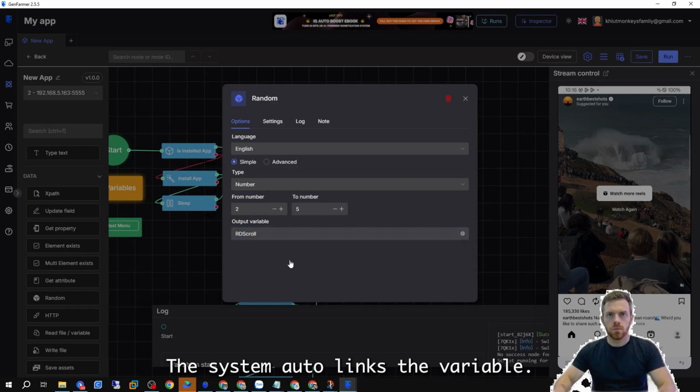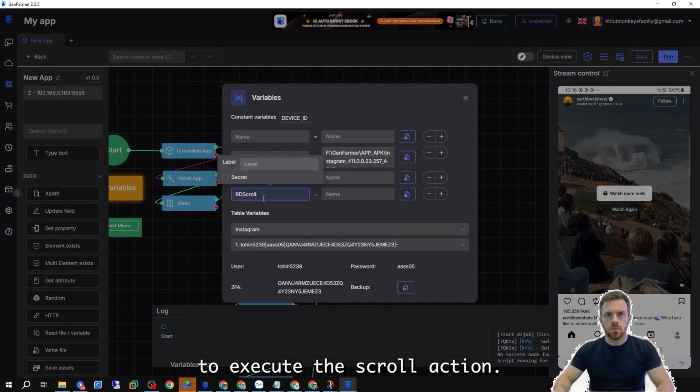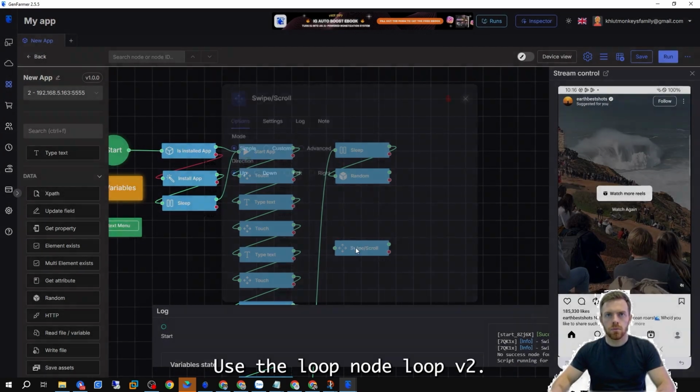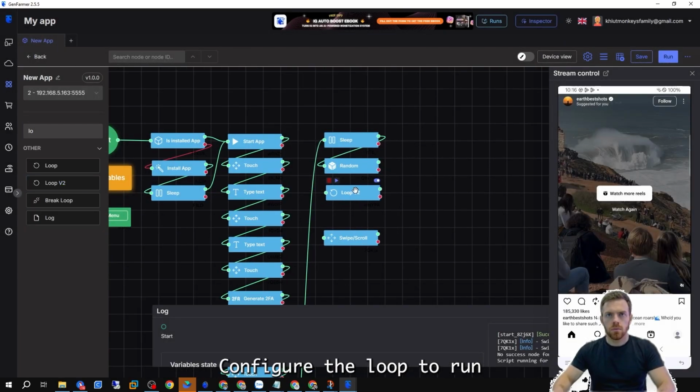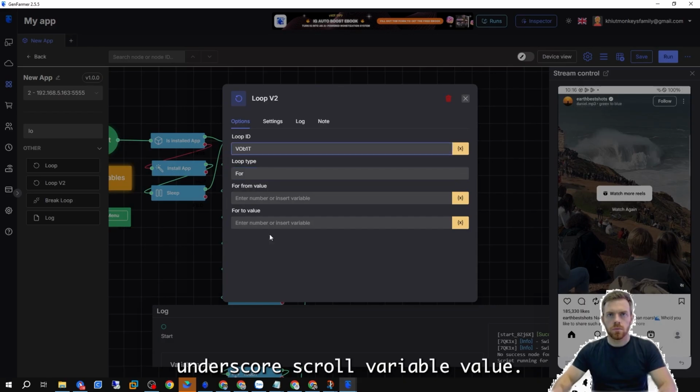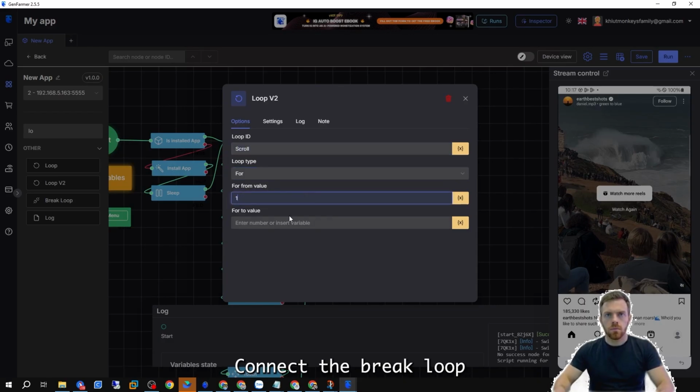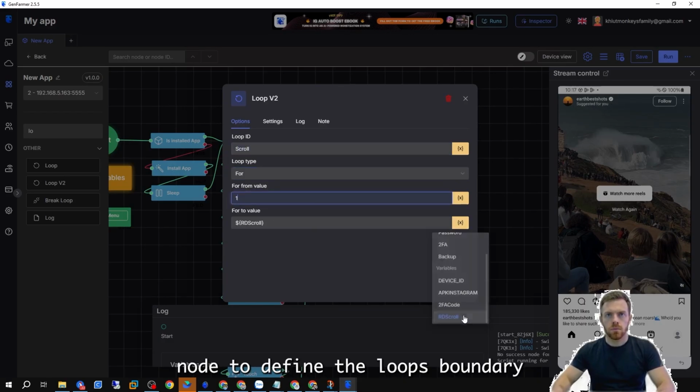The system auto-links the variable. Now we need a loop to execute the scroll action. Use the loop node loop v2. Name this loop scroll. Configure the loop to run from 1 to the random_scroll variable value. Connect the break loop node to define the loop's boundary.